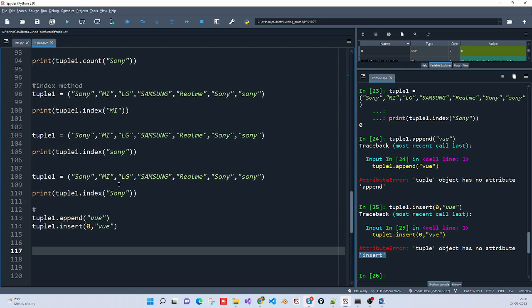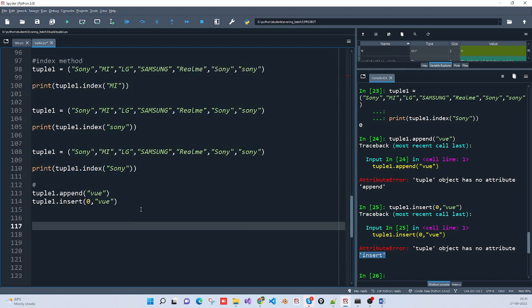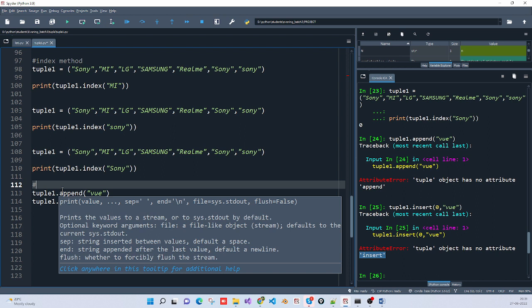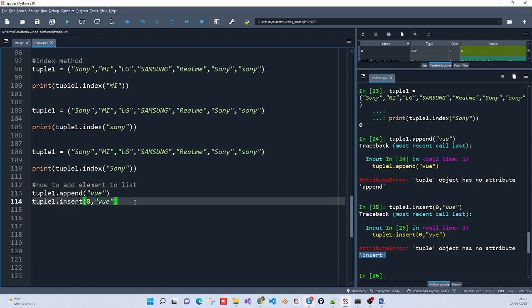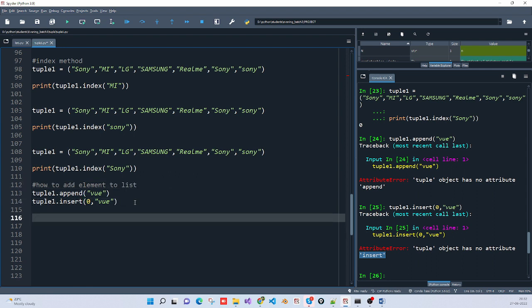Till now, anyone having any doubt? No, it is clear. Now how to add an element to a tuple? This is a very important interview question, guys. Directly you can't add, because tuple is an immutable type, so you can't add at runtime. But you can do one thing: you can typecast it to a list, and then convert it back to a tuple.